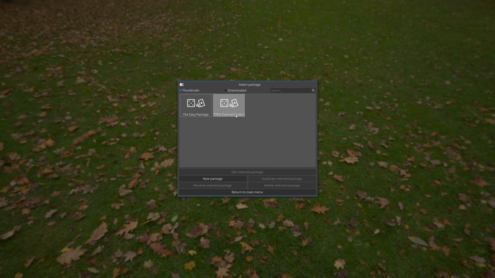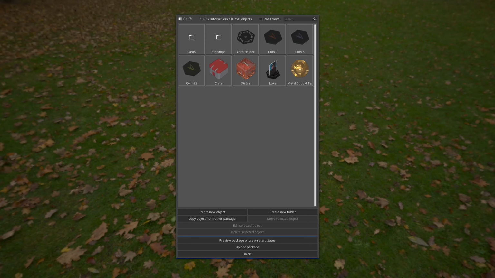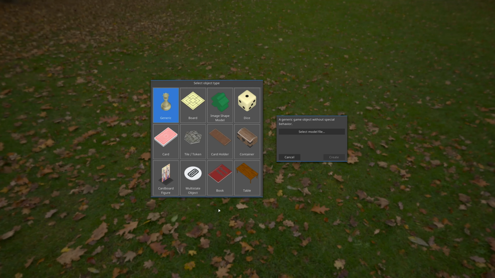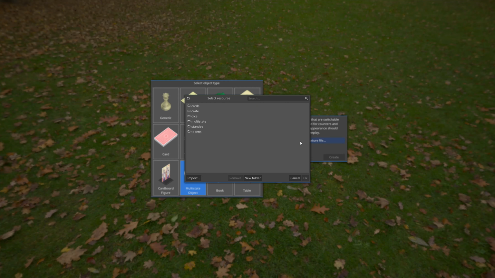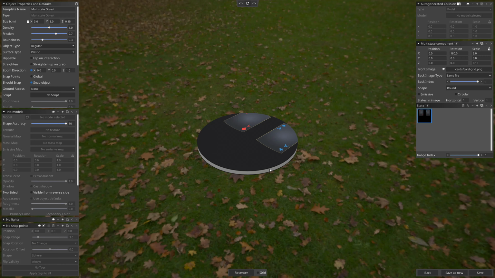So we're going to load up our mod here, and I'm going to create a new object. And we're going to create a multi-state object, and I'm going to start with a kind of a pseudo card. And you'll see why in just a second, but I'm going to pick my Atlas card. This is the one that has the 4 slots, but only 2 are used. And we're going to hit OK here and create.